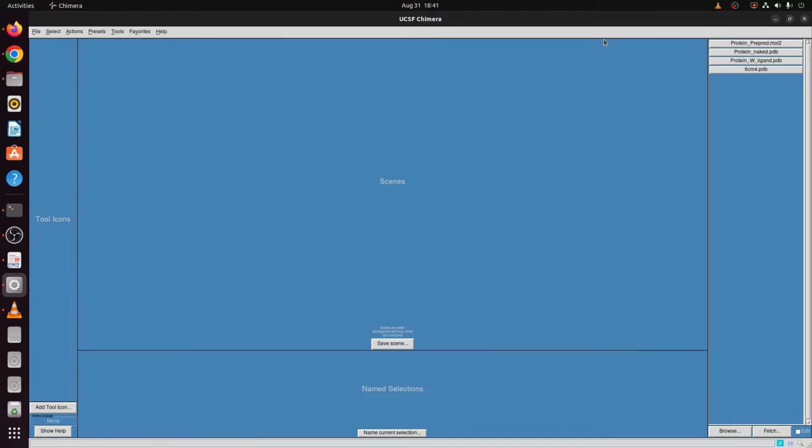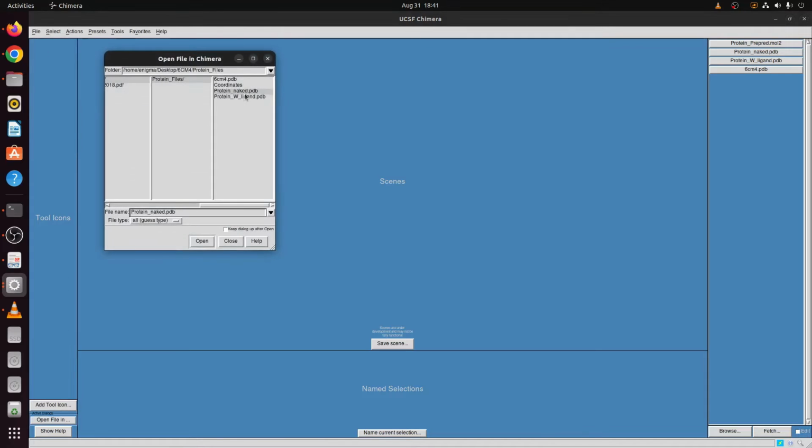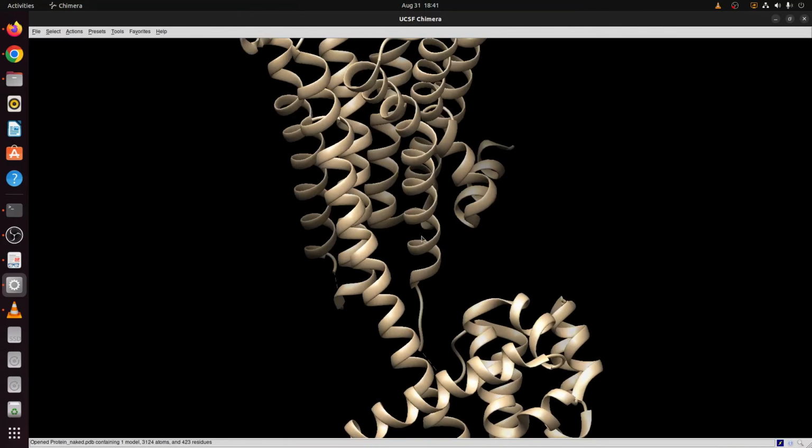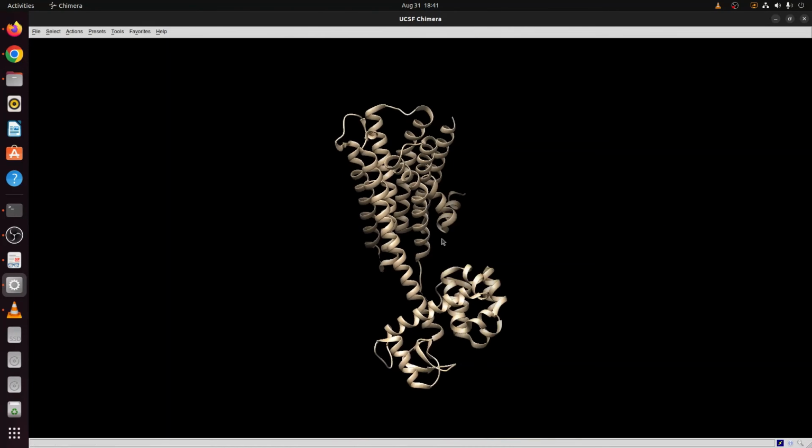Now the step that we are going to do is to prepare the naked protein that we just created for docking. So first of all we will open the naked protein that we created. I just press on Open. So the naked protein is over here. Now we need to prepare or minimize this protein for docking.